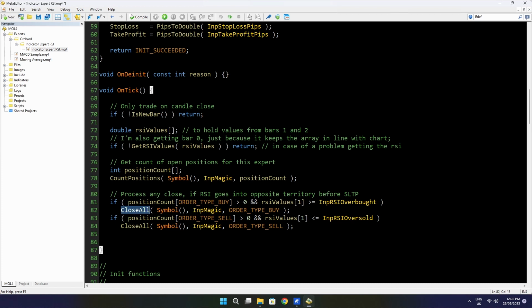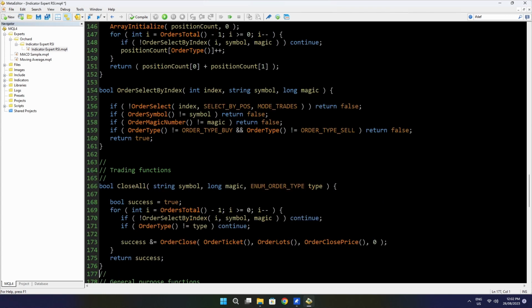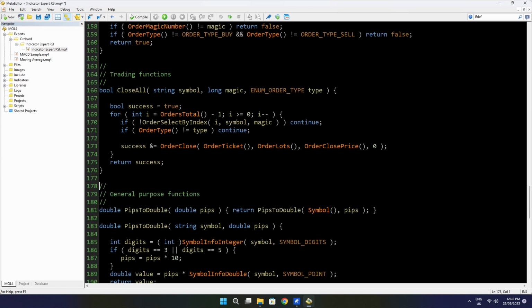Now this close all function, that's another custom function, so I will also write that now. Again, just before the general purpose functions. Close all, symbol, magic number, and an order type. I use this bool success equals true, and that's going to be the return value from this function. It returns a boolean. This is the standard loop that I use when I'm working through orders.